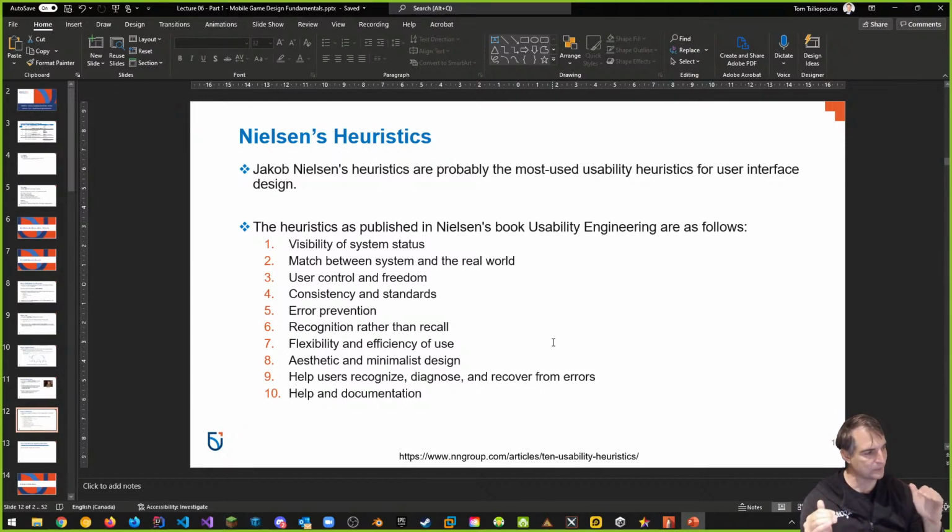And aesthetic and minimalist design. Don't let the user interface get in my way, which is what we've talked about before. So those are the 10 heuristics. There's some great videos. If you actually go to the link here that I've shared with you, there's some great videos on what that is.